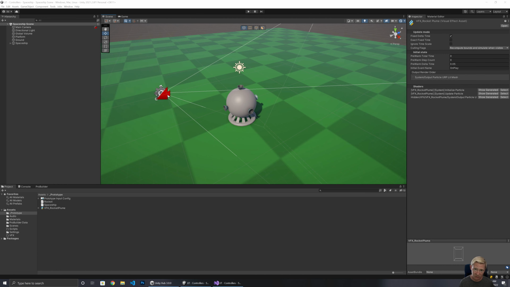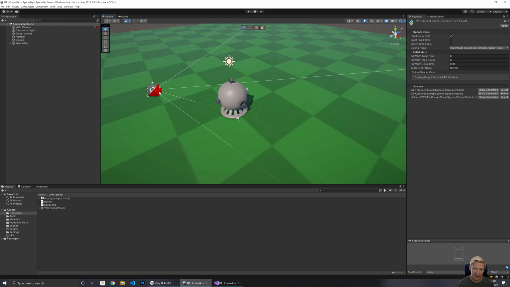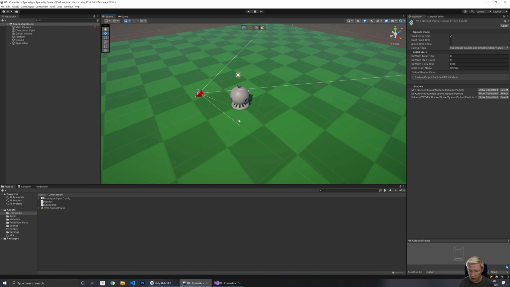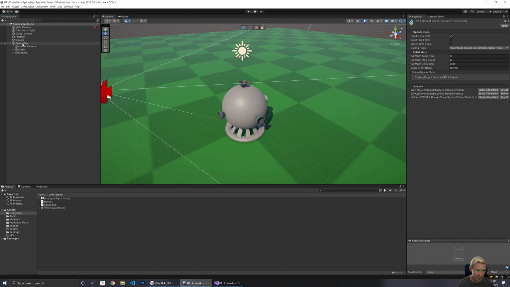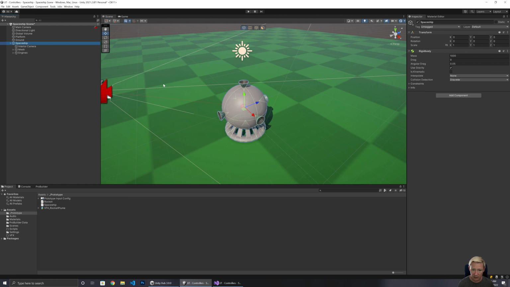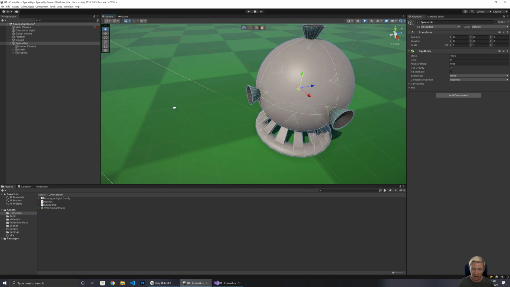And in terms of what we've got as an initial starting point, this project I've set up using the universal pipeline because I wanted access to the visual effects graph. I have put together a basic sort of spaceship setup. Now, a couple of key things with how I've set this up.